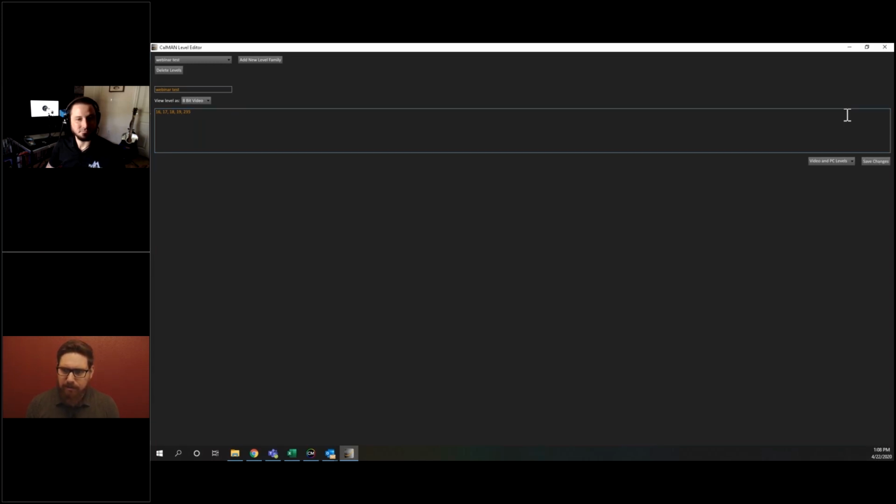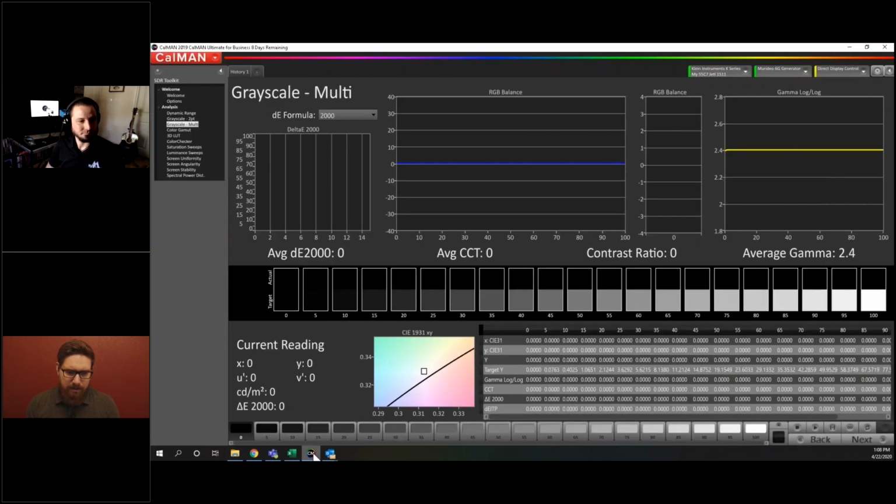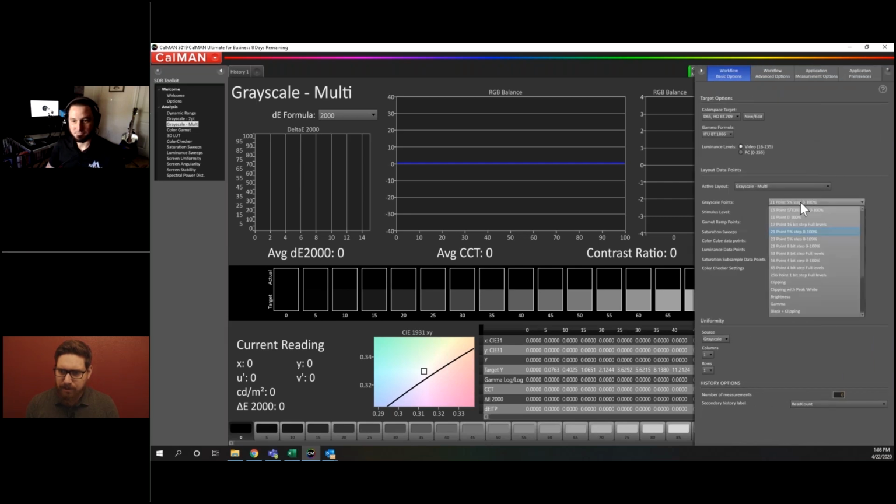okay, so we can close out of this and now go back to Calman. Now we should be able to go into Calman, and down at the bottom there will be a new set. Hold on, we might need to close Calman and reopen it. Yeah, that's okay. We can do that.